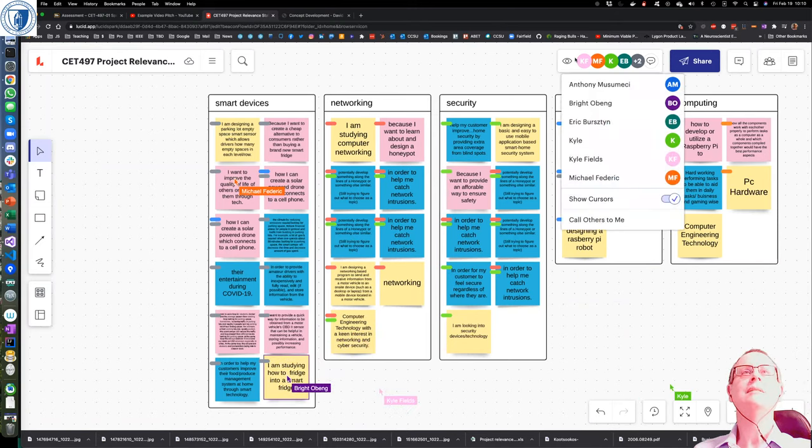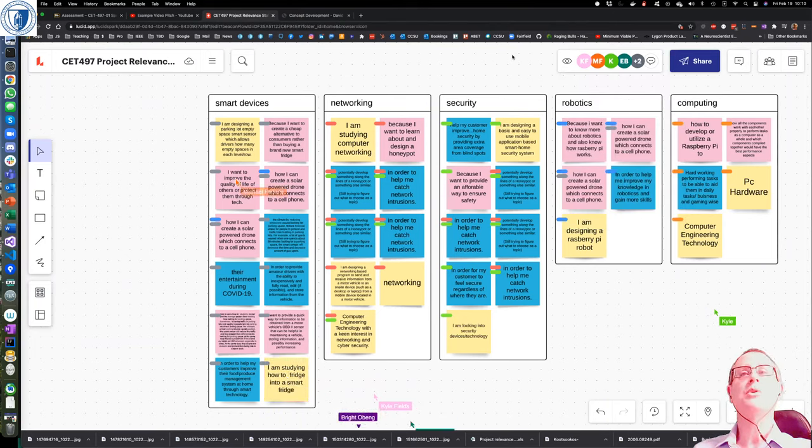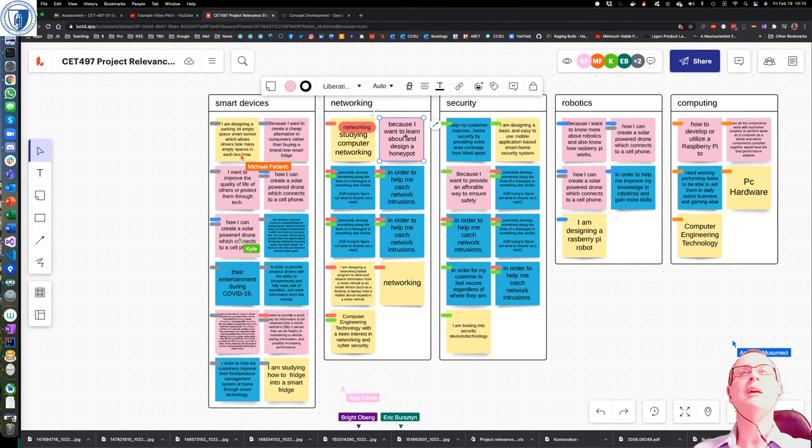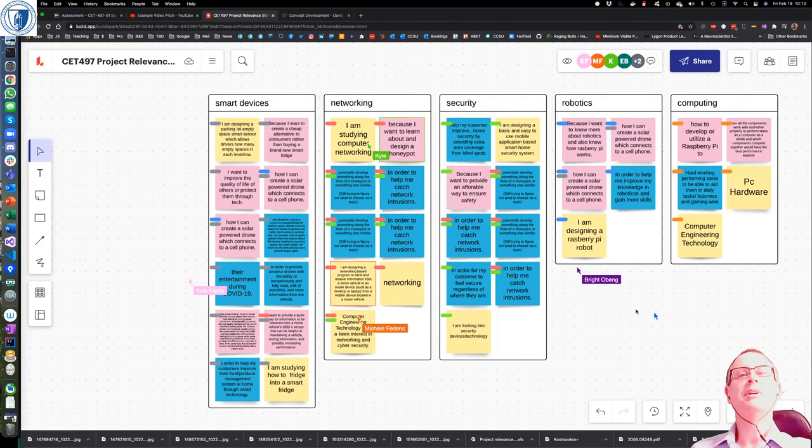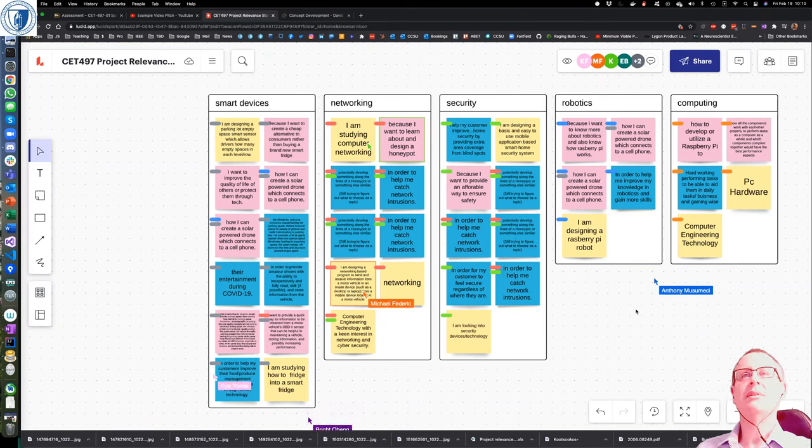Excuse me? Could you repeat what you wanted us to do in this again? I just want you to go through, and if you think some of these maybe need a different tag, right? At the moment, this one here, for example, because I want to learn about and design a honeypot, I've got it as networking, but maybe it also needs a security tag, right? Gotcha. I just want you to go through, particularly for your own, but see if there's other ones there that maybe we should change the tags on.